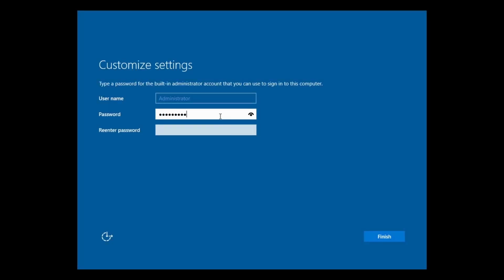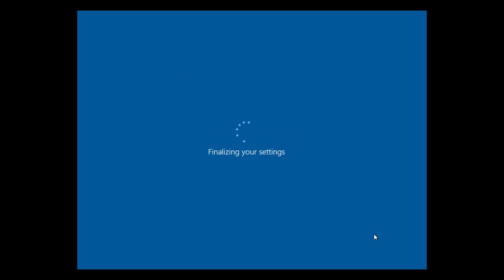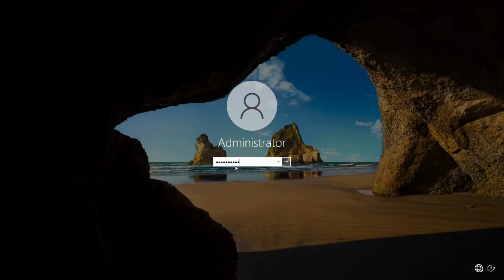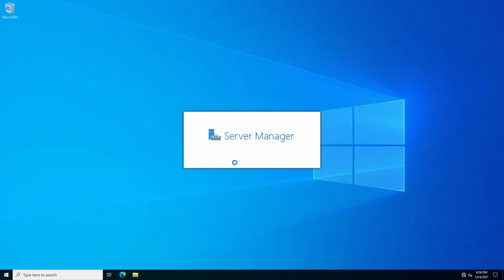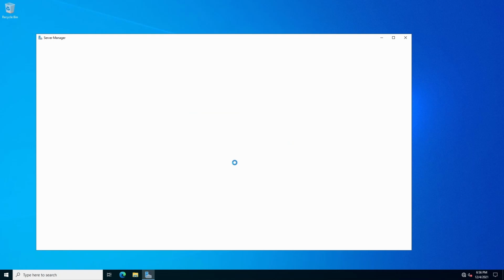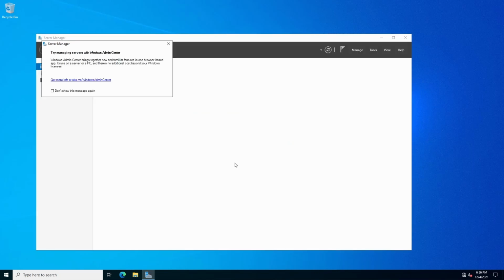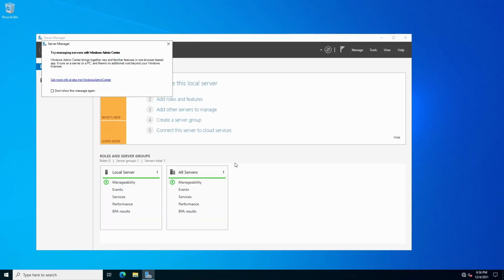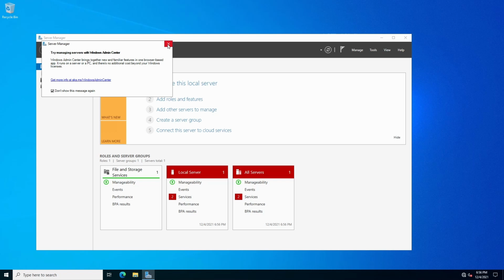Assign a strong password to the local administrator account and click Finish. Log in. After login, Windows Server will automatically load up Server Manager with a small dialog box prompting the user to download and install Windows Admin Center. We will cover Windows Admin Center in a later video, so for now, click the Do Not Show Me This Message Again checkbox and close the dialog box.